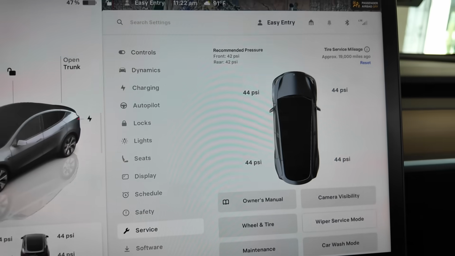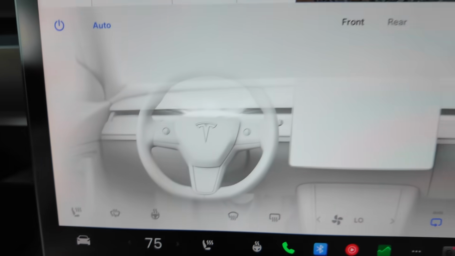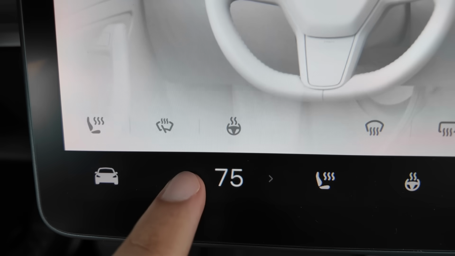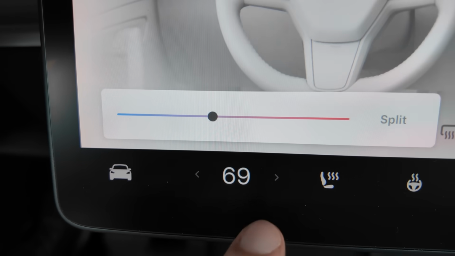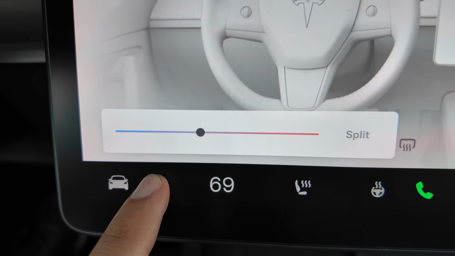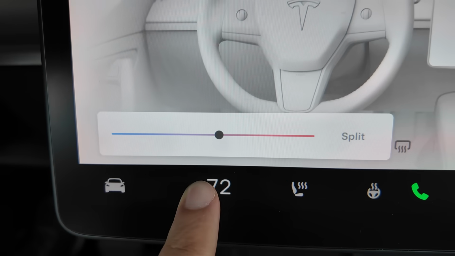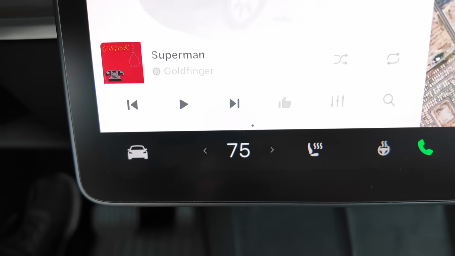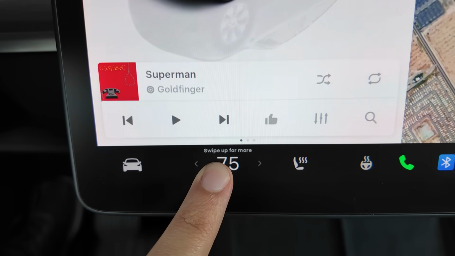Next are shortcuts for your climate controls. When it comes to the climate controls, most people know that you can adjust the temperature by tapping the arrows around the number. But you can actually adjust the temperature by scrolling left or right to select your desired temperature instead of having to constantly tap the little arrows on the screen. You can also turn the climate controls off by holding down the temperature number.